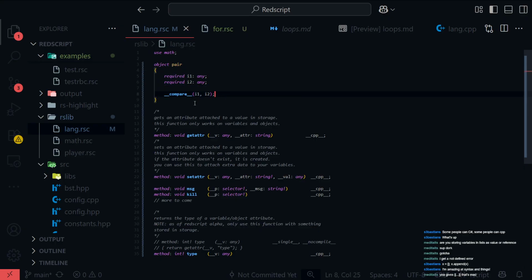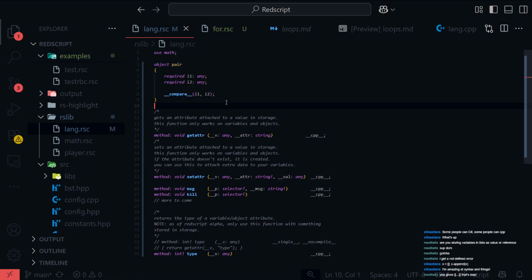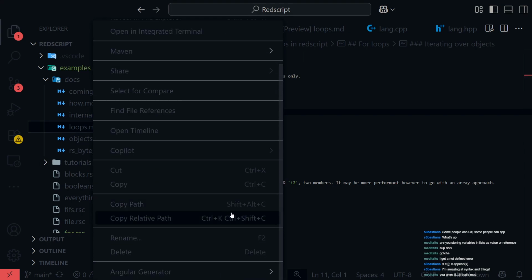You can forget about compare for a second. Just don't worry about that. But the pair has an I1 and an I2. So iterating over objects, I could make a pair be an object with I1 and I2, or I could make a pair be a list of 2 items, you know, and that probably would be more performant. We'll cross that bridge when we get to it though.